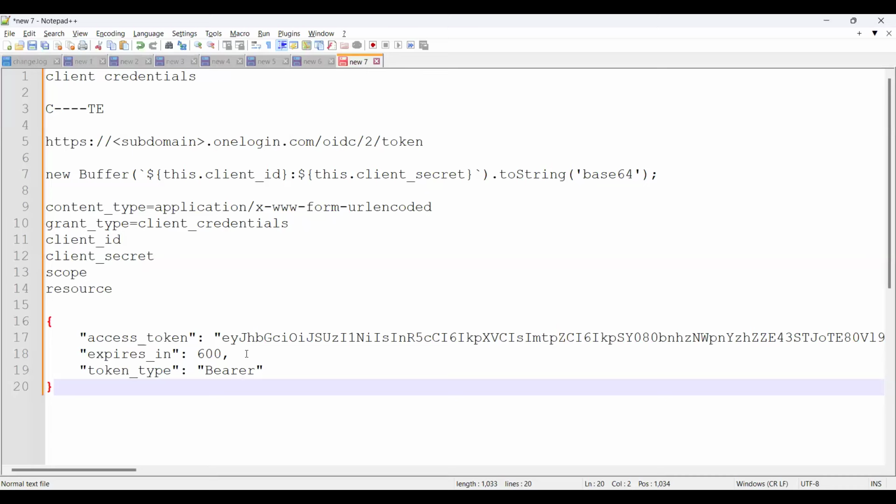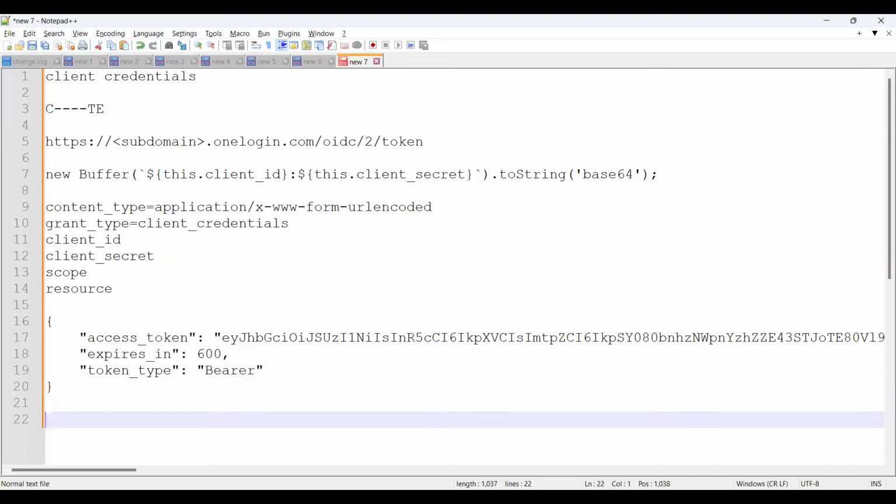Fine. Now moving on to other different types of flow. We have this refresh token flow. Now, what is a refresh token flow? Can anyone tell me? Or what is a refresh token?